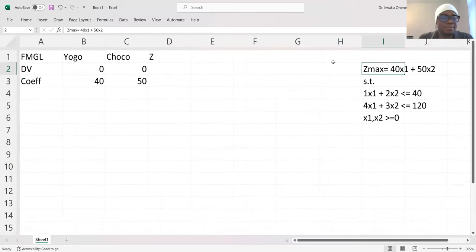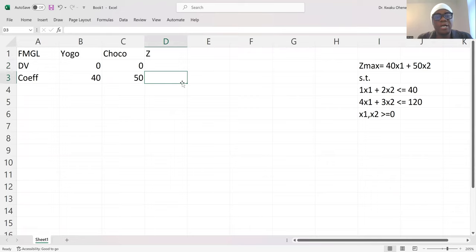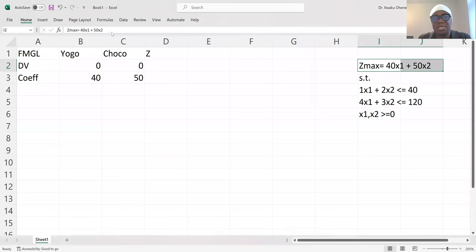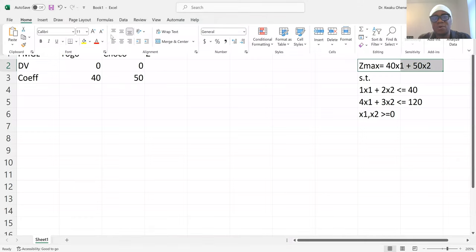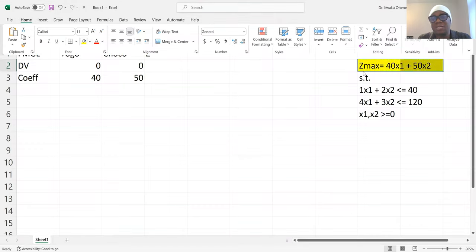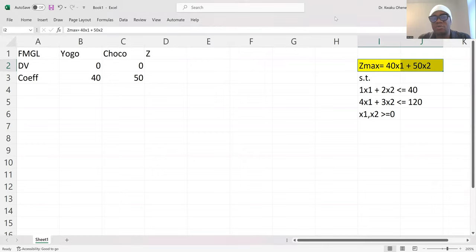Okay. All right. Now, we need to find the Z value. And look at the formula here. The Z value stands for what? Look carefully. The Z value says that we should multiply something with something. That's what it's saying. So we've got to multiply the 40 by the X1. But right now, look at it. The 40 by the X1, we don't know the value of X1. So we represented the X1 by zero.